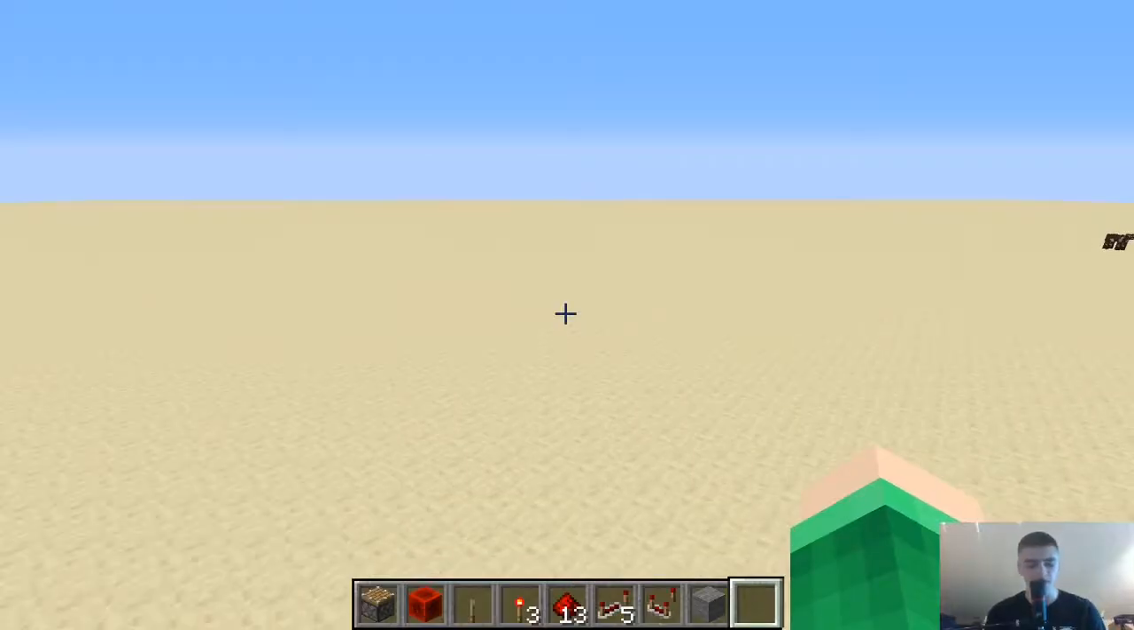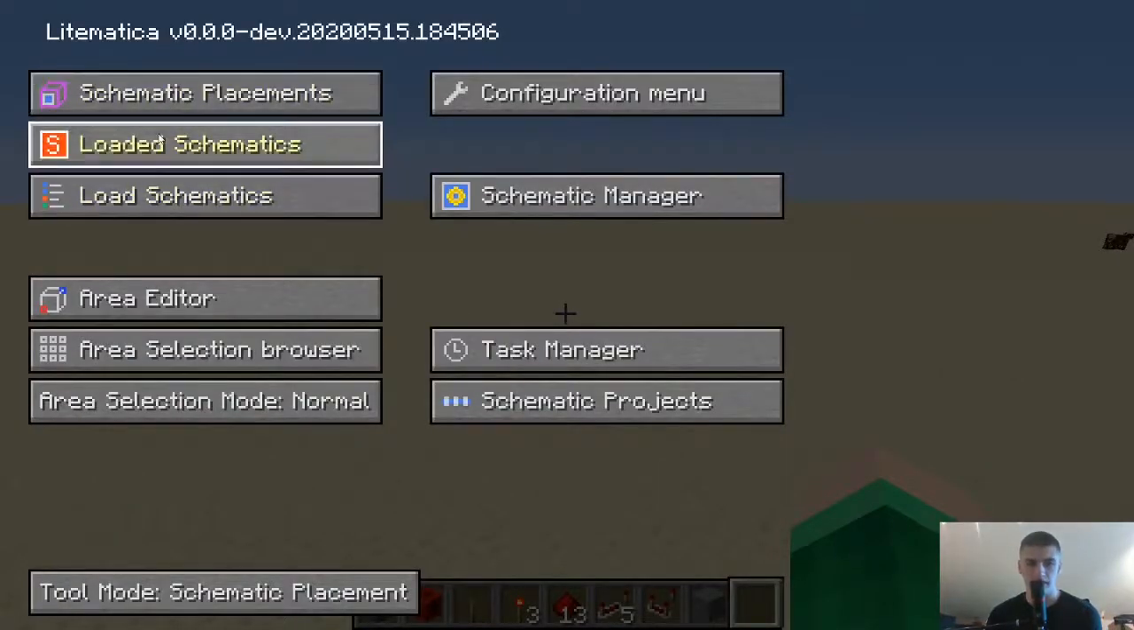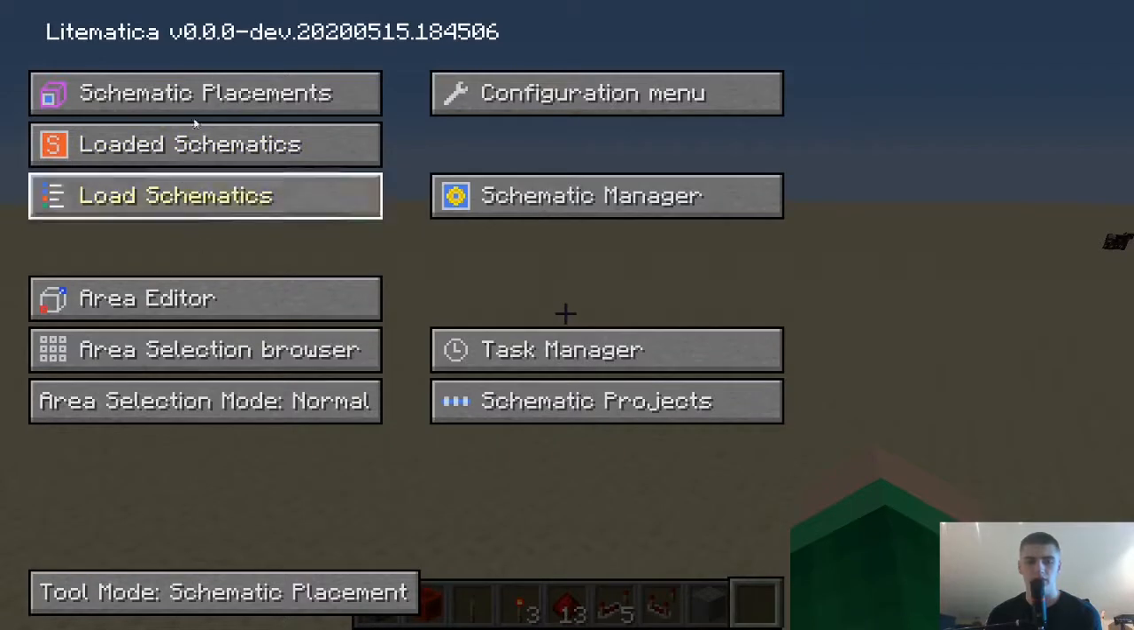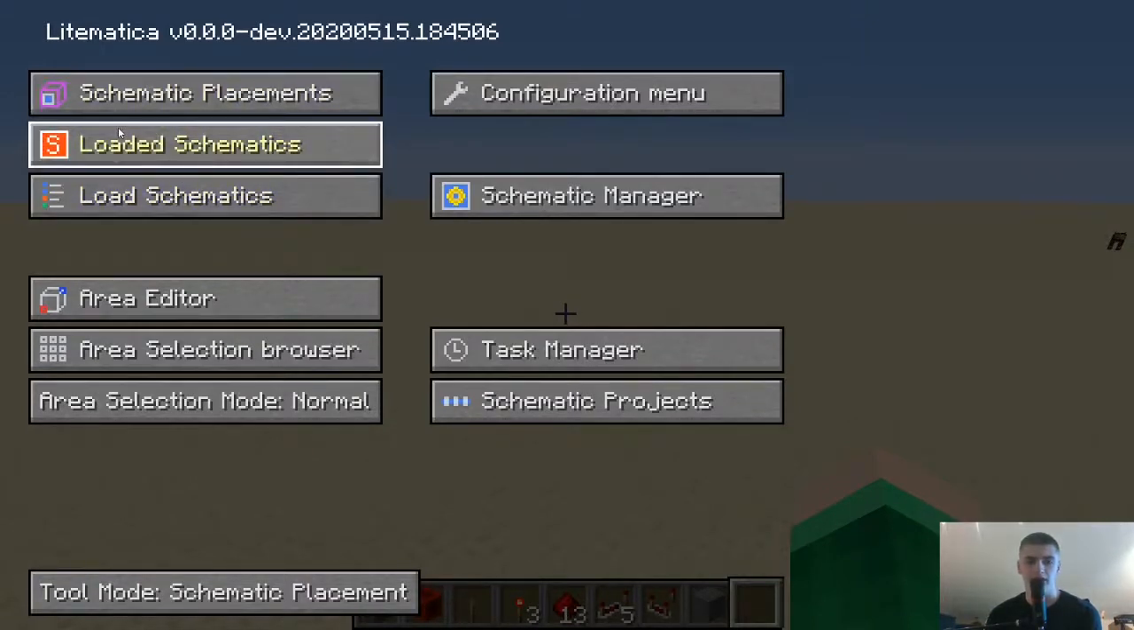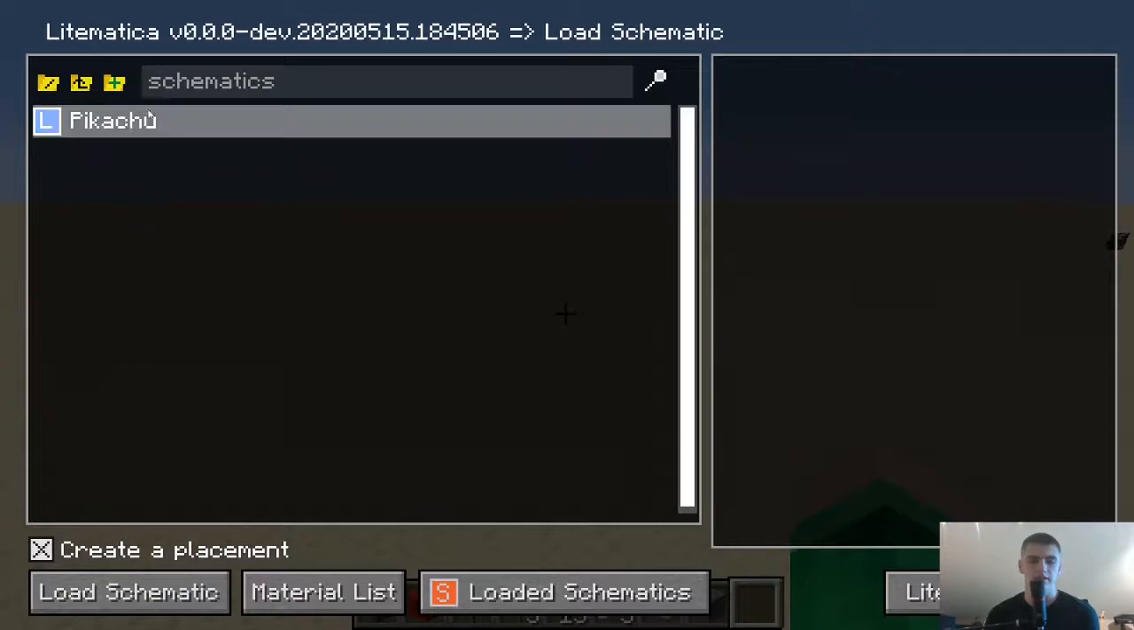But for now, we are going to click M and go to load schematics. So this goes in opposite order of what we want to do. We have to load the schematic, which then makes loaded schematics, and then we edit the placement. So let's load schematics, and you can see I only have the Pikachu that we had in the folder before.